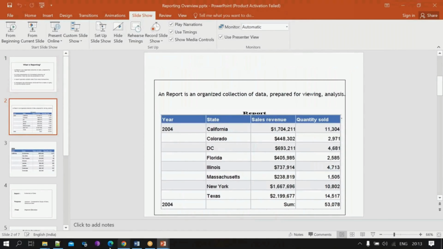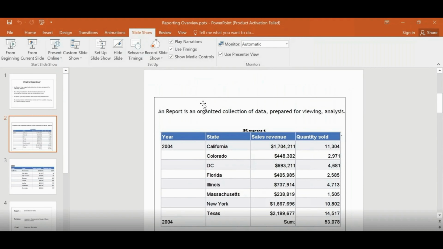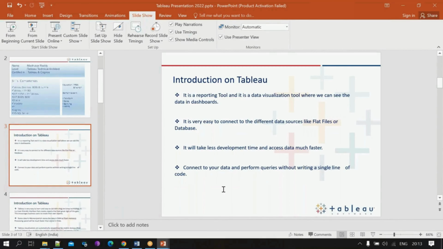In real time, each company has its own reporting tool. For example, IBM has its own BI tool, which is Cognos. Microsoft has Power BI, and SAP has Business Objects. Oracle has one of the BI tools, OBI. Even Microsoft has MSBI, multiple tools they have implemented. And now Tableau.